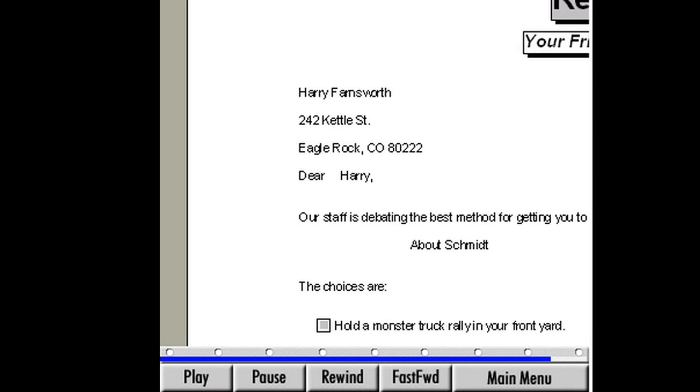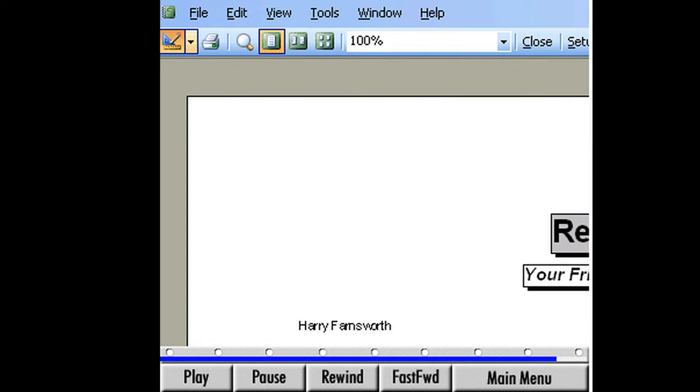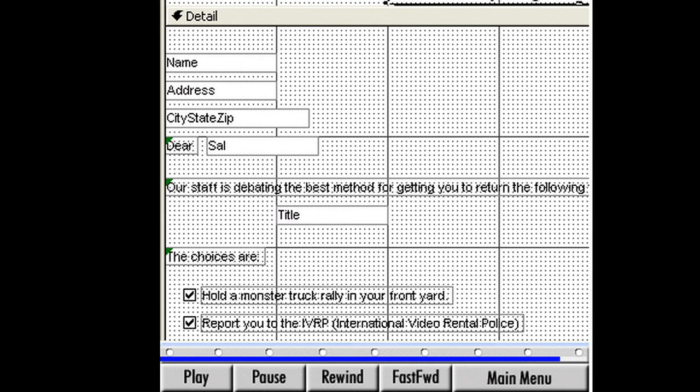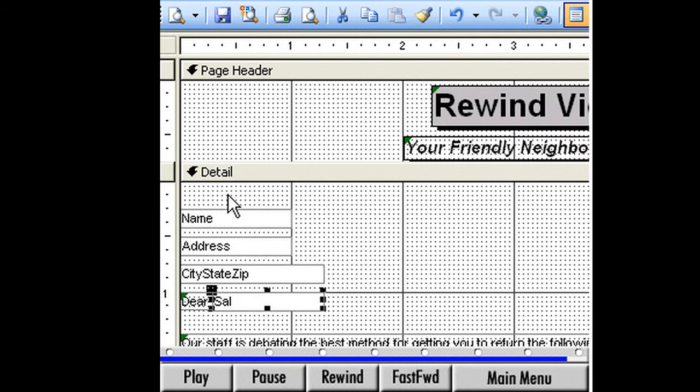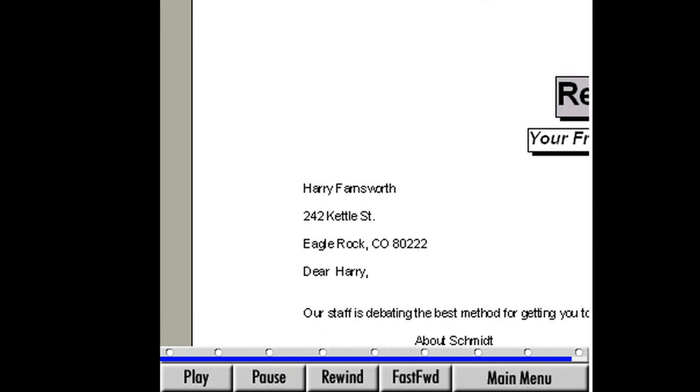The letter's overall appearance is fine, but the customer's name in the salutation is a little off. We need to move it closer to the word dear. Click the Design View icon. Click and drag the salutation field box control over to the left until its outline butts up next to the label box for the word dear. Click Preview again to see if the change worked. That looks much better. Close this object's window.